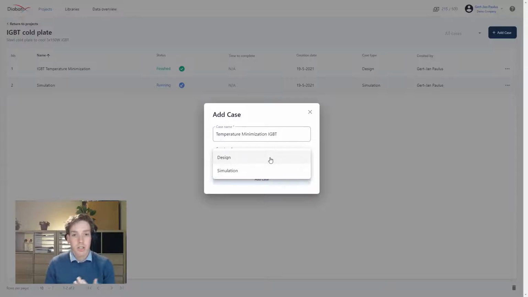So a regular CFD simulation on a case, you can evaluate the design, or an existing design, in terms of temperature, to evaluate pressure loss and so on. You can do that to have some baseline, or, if you have created a design with the Diabatix platform, you can simulate it at other operating points. So you start from an existing design and you evaluate the performance.